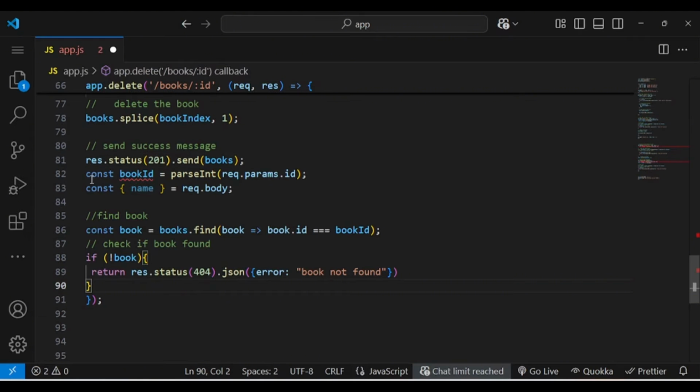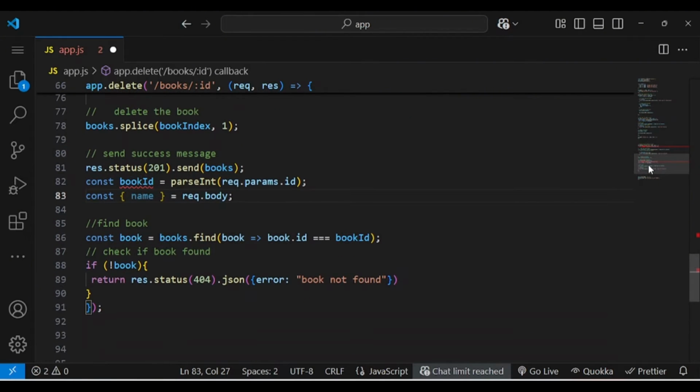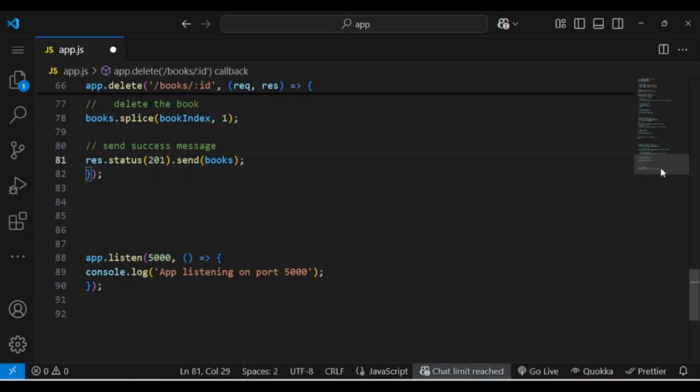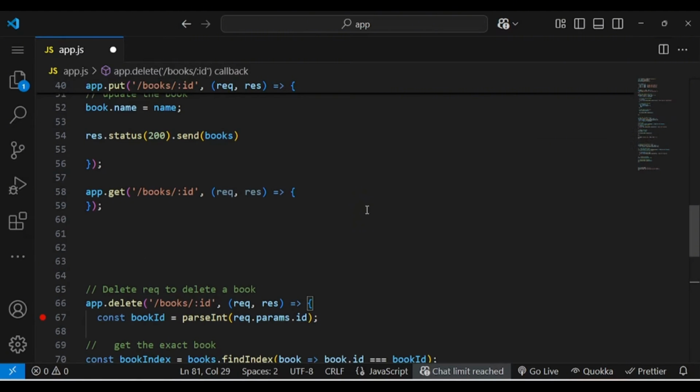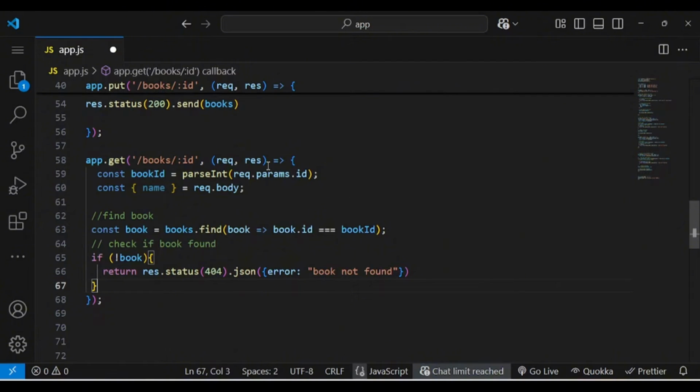Oops, I'm having an error. I think I pasted it in the wrong place. I pasted it in the delete request instead of the get request I created. So what I need to do is remove this code again. Let me revert it, Ctrl Z. Then I can scroll to the top and see where I created my new app.get. This is where I want to paste it. I think that will be fine.